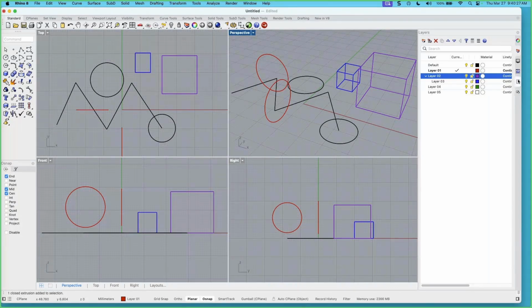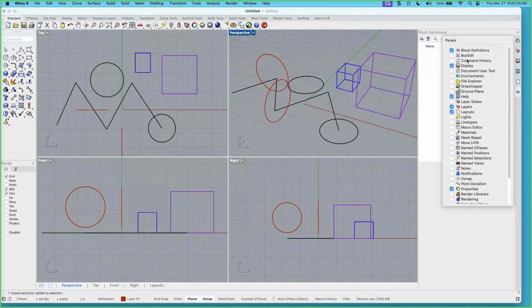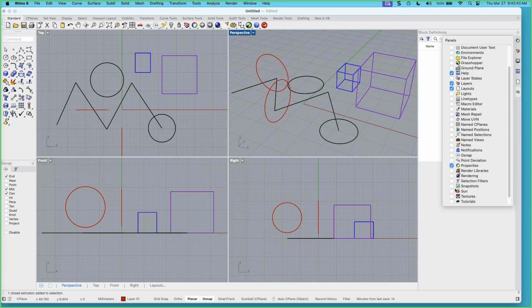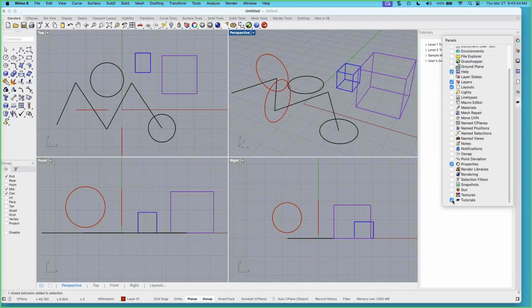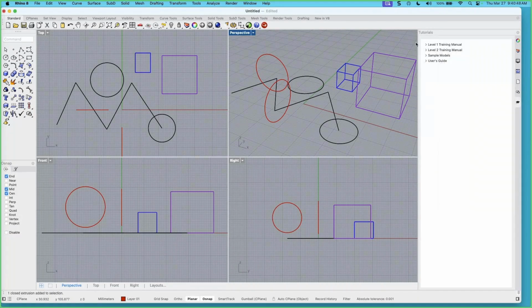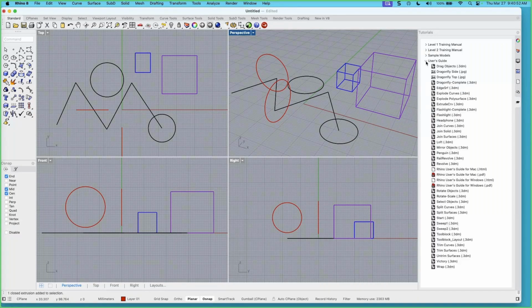So what I'd like to have you do over here is right-click on any of the tabs, and you can open up block definitions now. We're going to use it later, so feel free to do that. But I'd like to have you scroll to tutorials. And let's start with the tutorials panel, because a very common question that Matt and I get is, where do you find the training guides for Rhino? And they are available inside of Rhino.